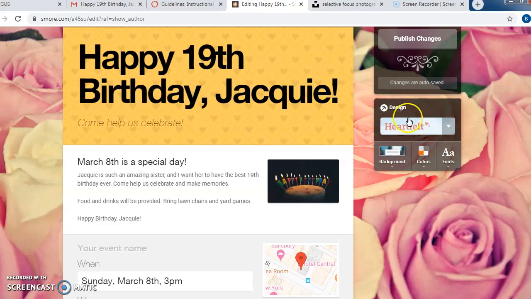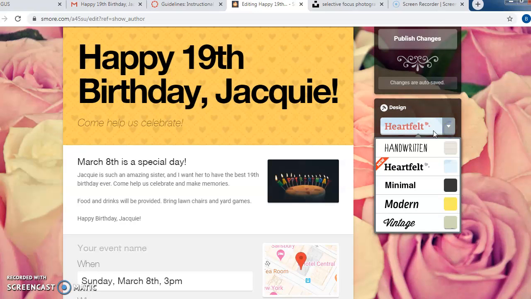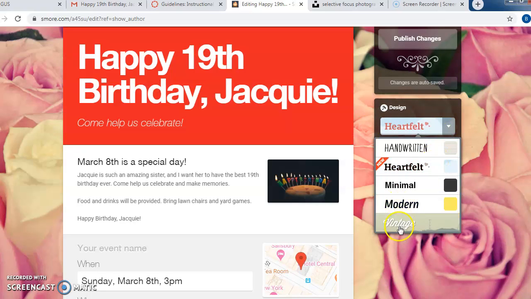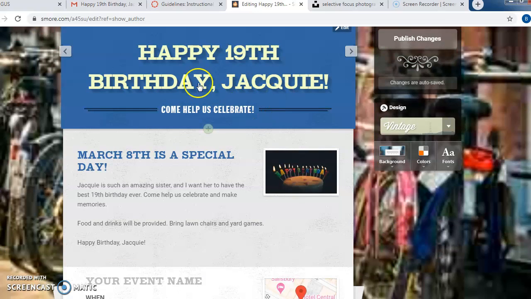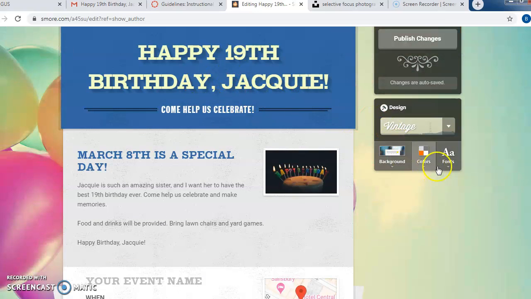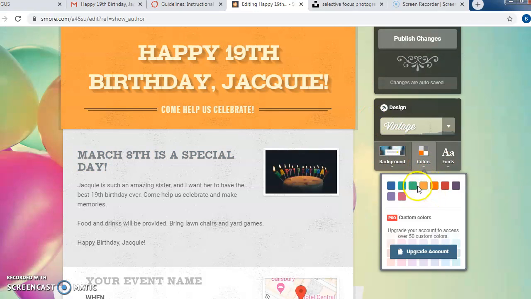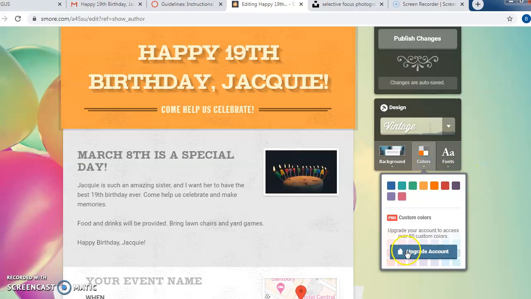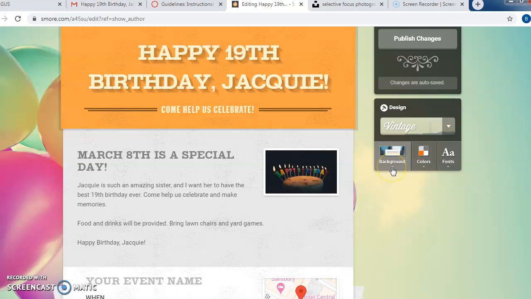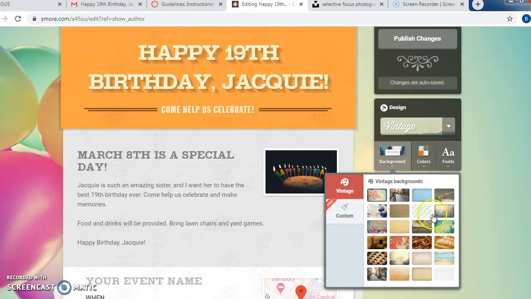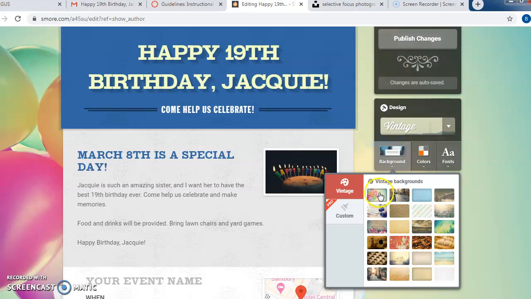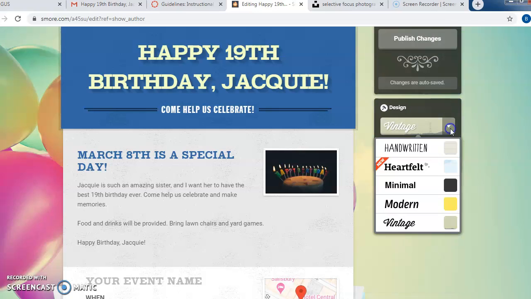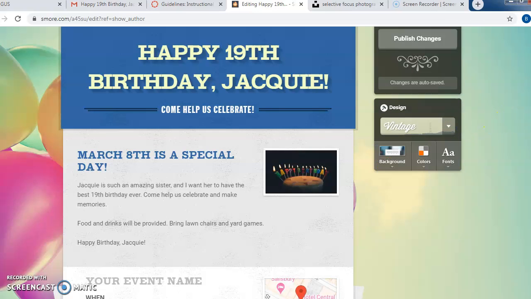And then over here is design and background and stuff. So say I have the heartfelt one, but say I want to do something different, like vintage. Okay, so it'll change the layout and the color and font and stuff like that. And then you can change the color. I'm going to put it to this yellower one because that's her favorite color. Each theme also has different colors provided. If you wanted a custom color, you do have to upgrade, but I think that's a lot of colors you can choose from. And you can change the background. That one's balloons, so I'd actually keep that one, but there's a whole bunch here. But yeah, that's really cool.